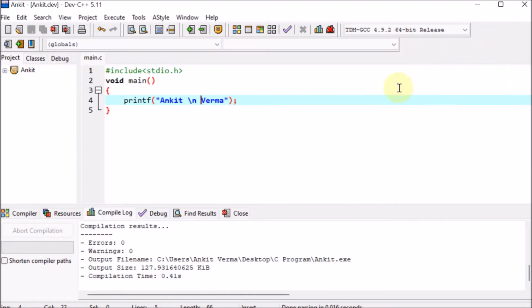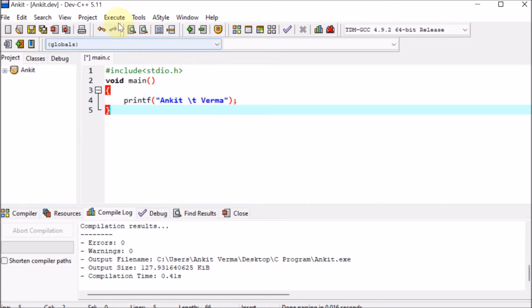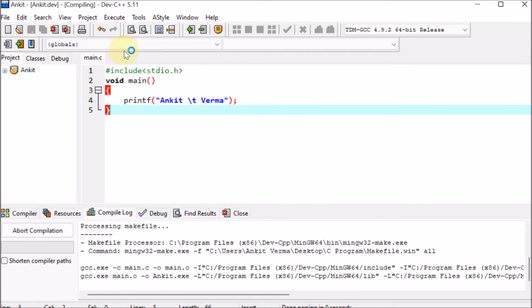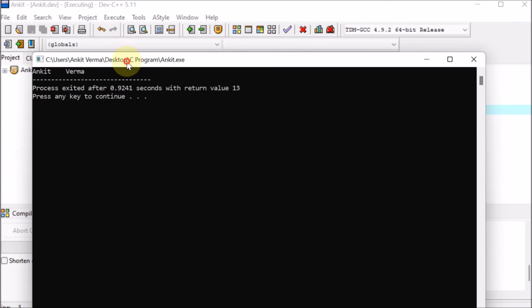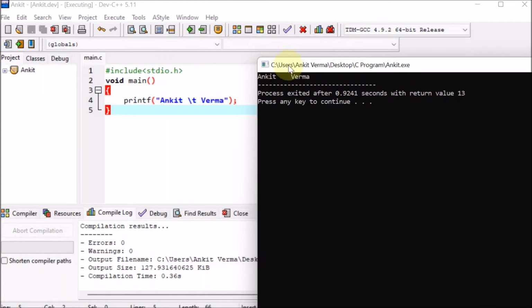Now let us suppose that I want this Verma to come after a tab space. For that we have the character \t. So now we are going to compile and run. Here you can see that Ankit and Verma are coming with the tab space.